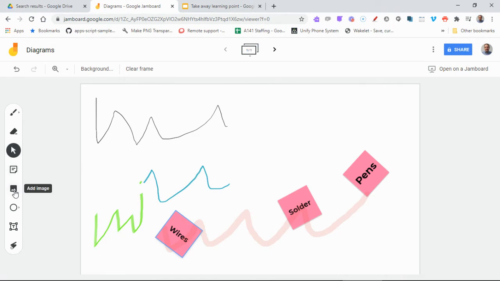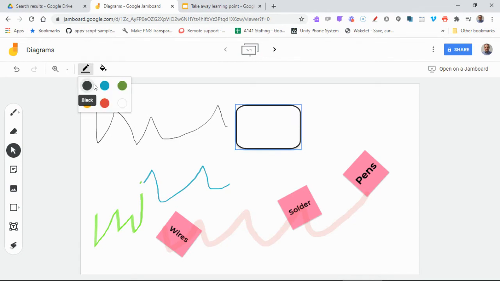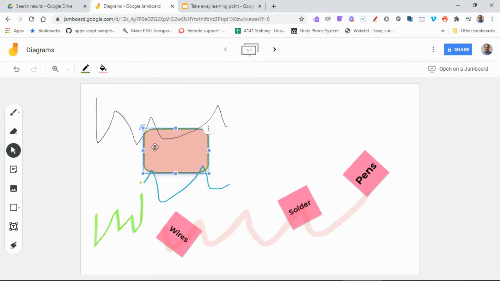Right, the next option down, drawing, we will go on a new slide in a second and add one of those. And the option below that is shapes, so you can choose any shape that you would like from here. You can draw it, you go up to the top, you can change the surround, and you can change the fill colour. And you can just drag that wherever you'd like it.